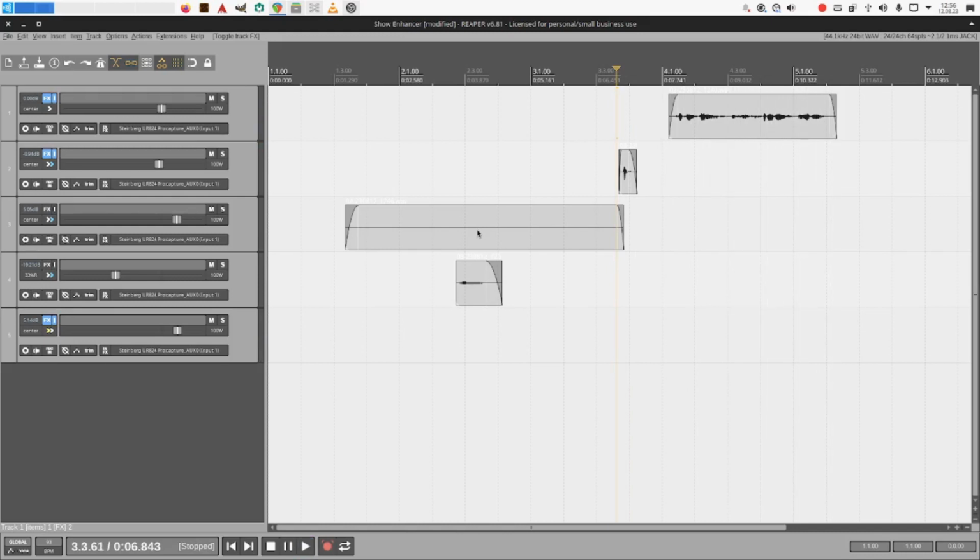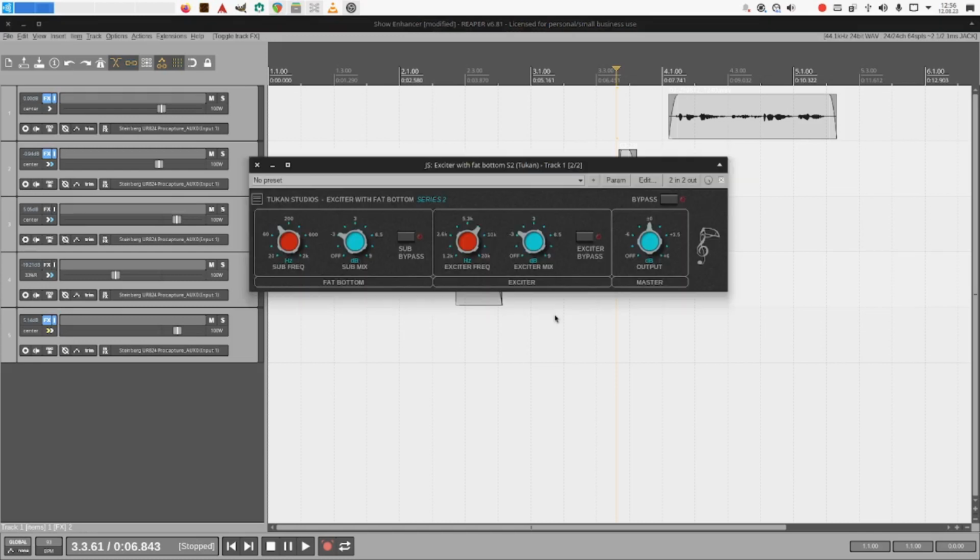And yes, you might have guessed it, the new plugin is the TUKAN Studios Exciter with Fat Bottom Series 2. And this features two sections. The left one is Fat Bottom. Here we can just select a frequency. And this defines which of the subfrequencies are affected. And then we have the submix, where we just dial in the amount of the effect. And what it basically does, it adds subharmonic frequencies.